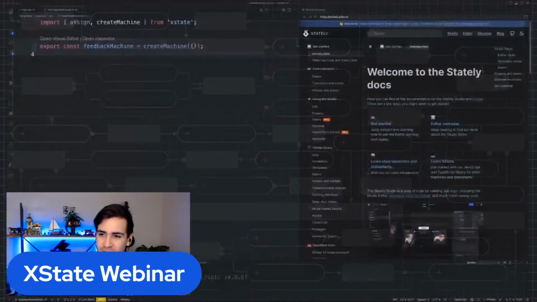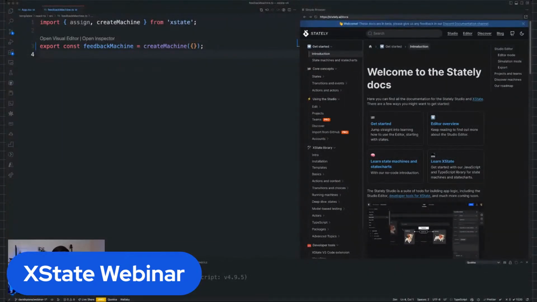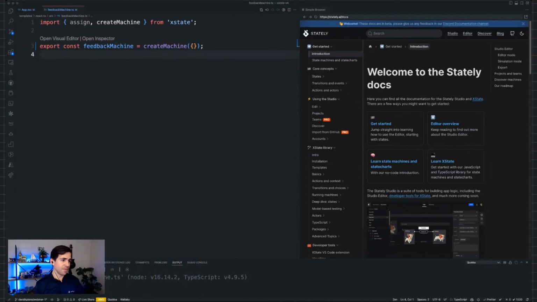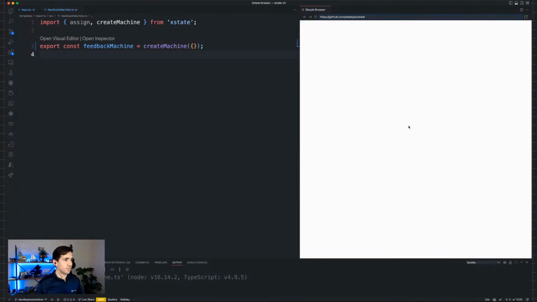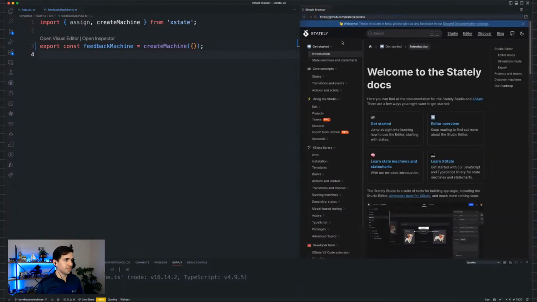Let me go ahead and share my screen and let's just dive right in. Today we are going to be creating a feedback form. This feedback form is actually one of the templates now on github.com/statelyai/xstate. If you go to the GitHub page, there is a templates directory, and in that templates directory, there is a feedback form. The feedback form is part of the vanilla TS and the React TS templates, and there's going to be a bunch of other templates coming up pretty soon.